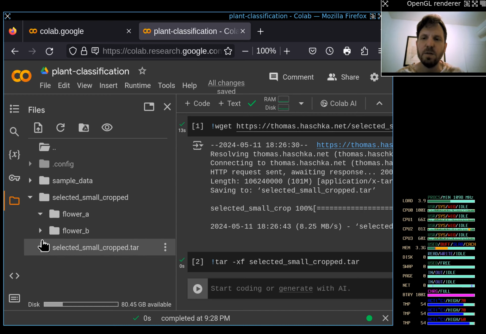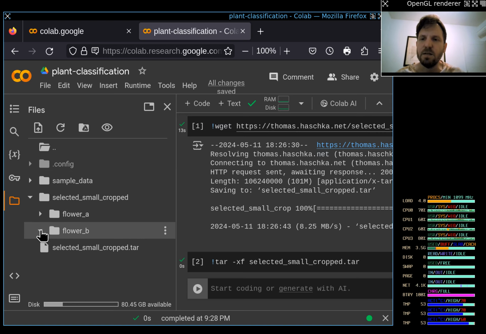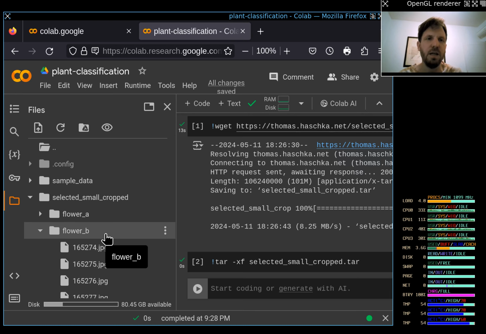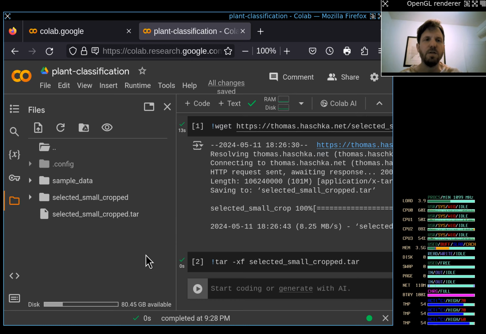What we want is to classify the flowers. The idea is to say, okay, if I show you an image of flower A, tell me, is it flower A or is it flower B? It's the same thing as the cats and dogs example, just that we have here flower A and flower B, and we want to build an image classifier using neural networks, as we have seen it in the last lecture. Okay.